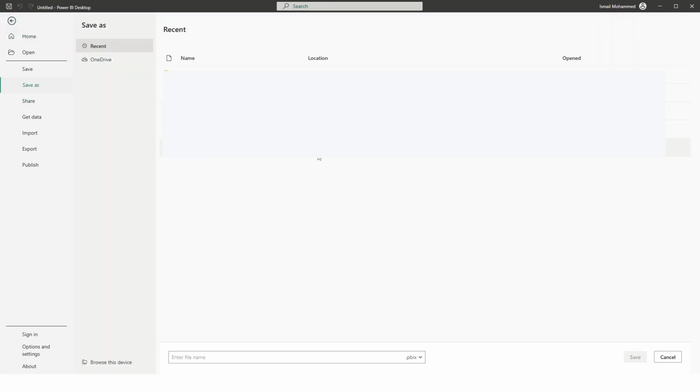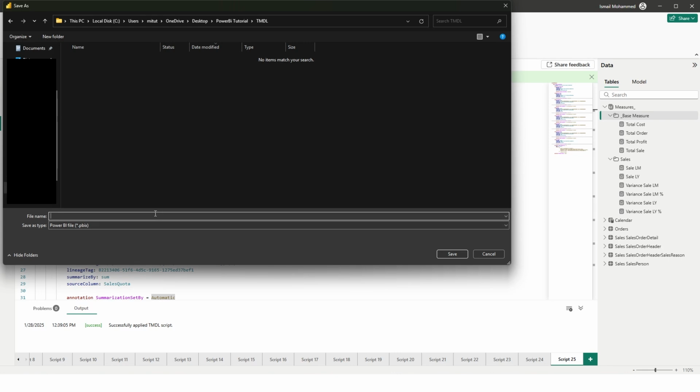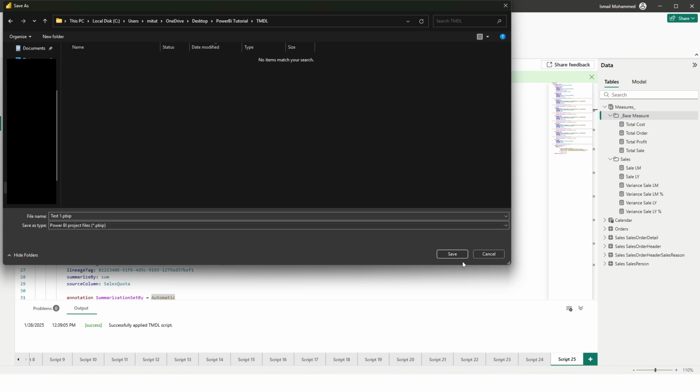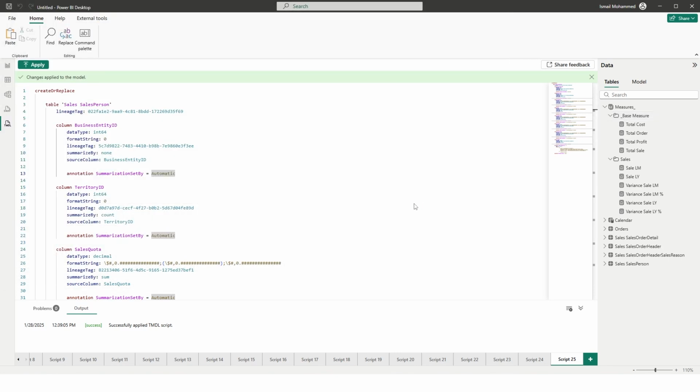I'm going to click on save as. Let's select the folder here, browse this device. Let's save this particular file here, and I'm going to give this a file name. Let's just call this test1 and save as. Make sure that you are selecting PBIP and then click on save. Once this particular file is saved, now this is part 1. Let's say this is one of the developer's files.